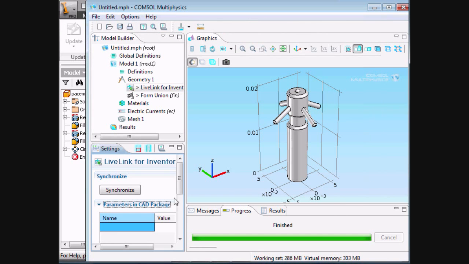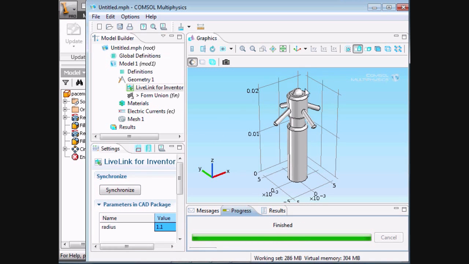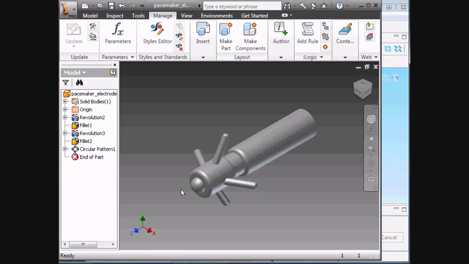Go back to COMSOL, enter radius here, and then change it to 1.1, click synchronize, and here we see that the top electrode node has been changed, both in Inventor and in COMSOL.